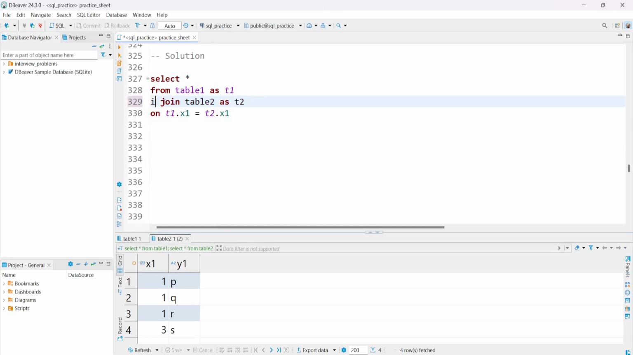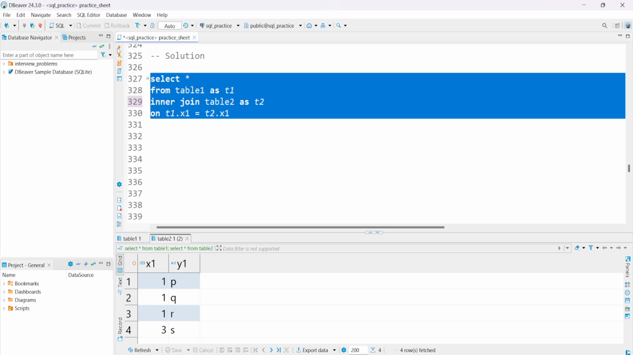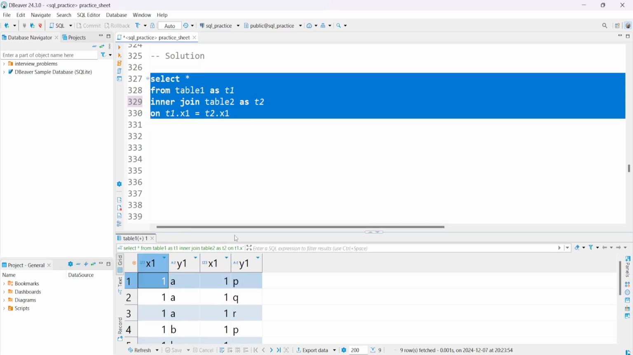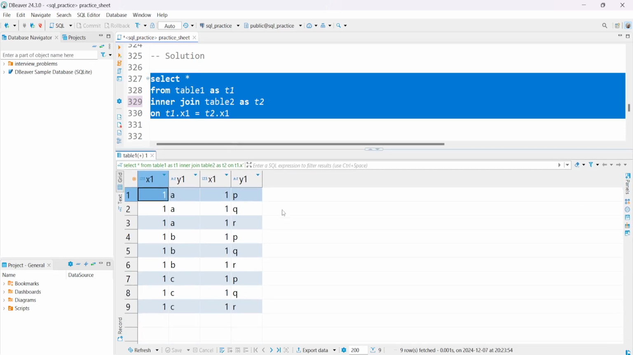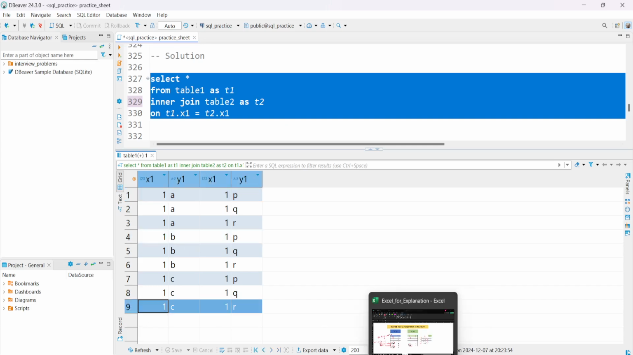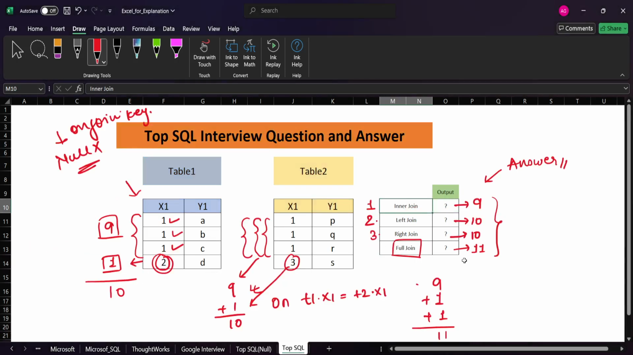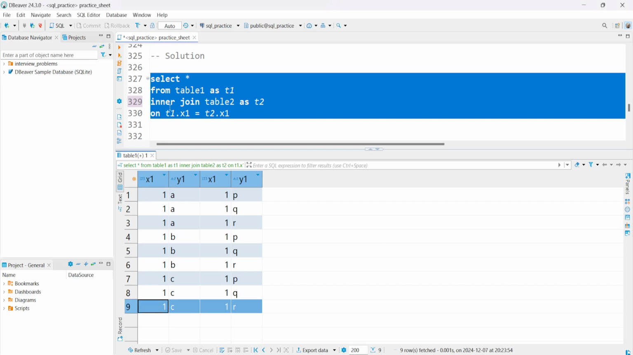So we are doing the inner join first. Okay, let me run this. So if you see this, the total number of records is 9, and this is what we analyzed over here also. Inner join we got 9, for left and right we should get 10. Okay, so let's analyze over here.